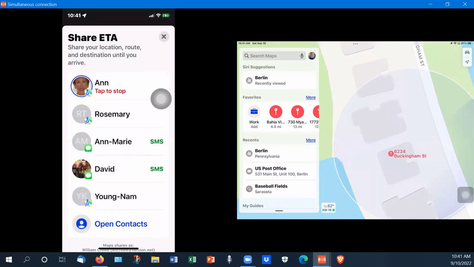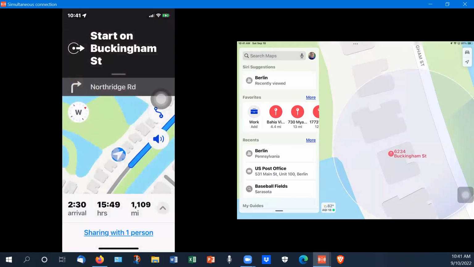Got it. Okay, so now she has when I'll get there. But that's when I get in Berlin.